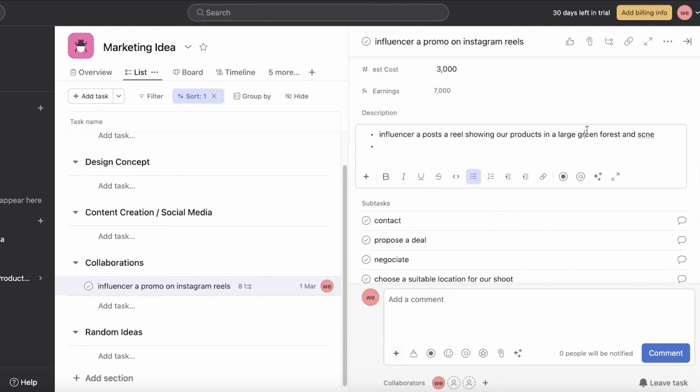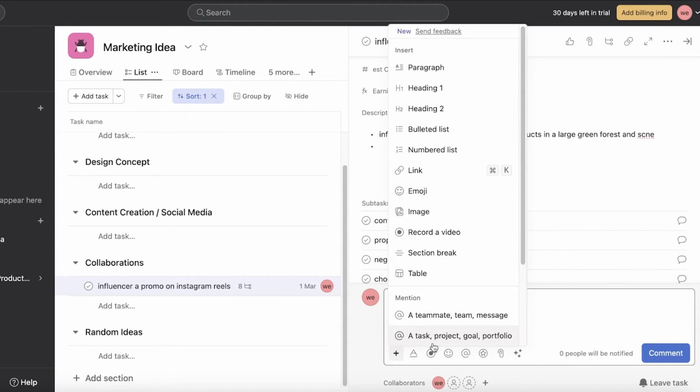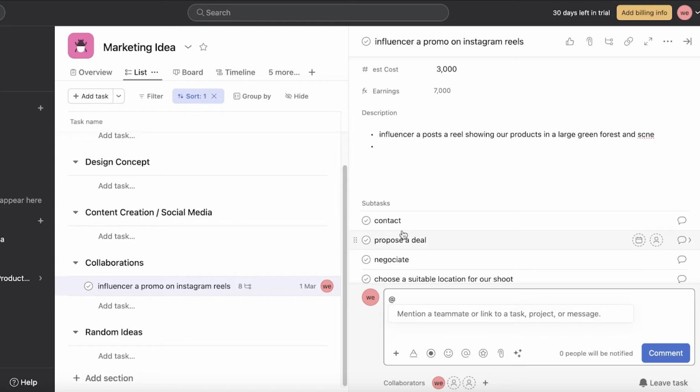Now, in your comments, this is one thing I really like to do. You can mention a task such as, maybe this could be related to this campaign. Maybe these two campaigns would look too similar, so let's not do them.